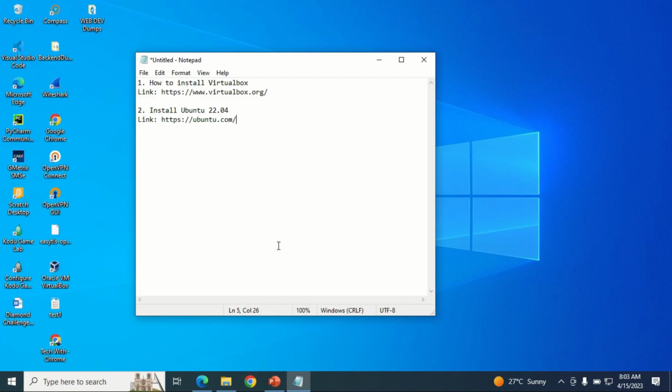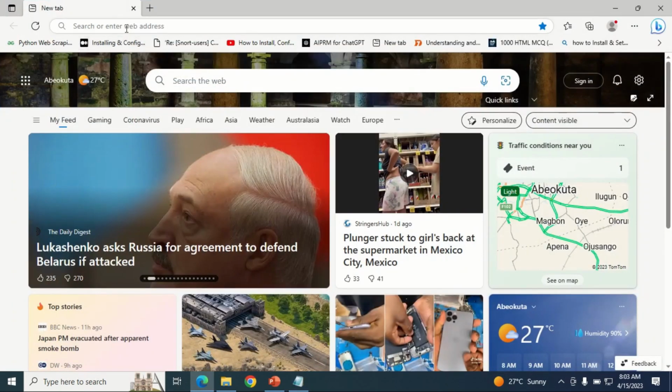So the first thing, we're going to install VirtualBox, and the link is there. I'm also going to be dropping this link in the description below, and when we're done, we're going to install Ubuntu. First, I'm going to copy this link to show you how to install VirtualBox from the website. So just launch the VirtualBox site here.